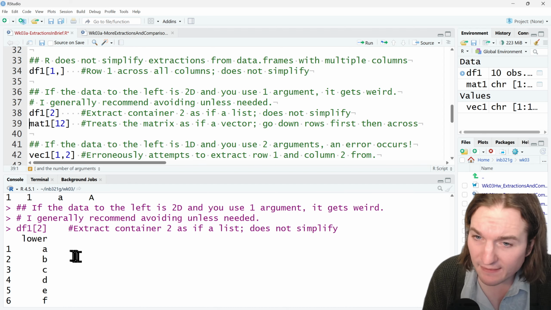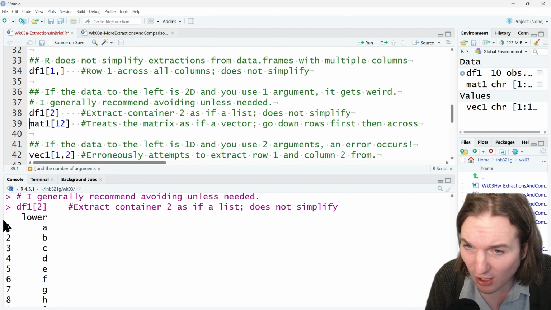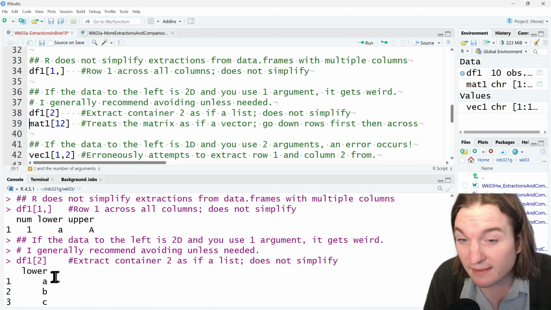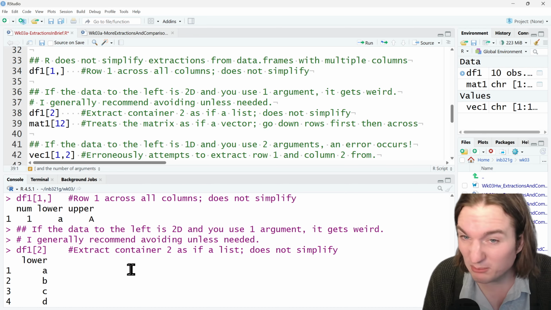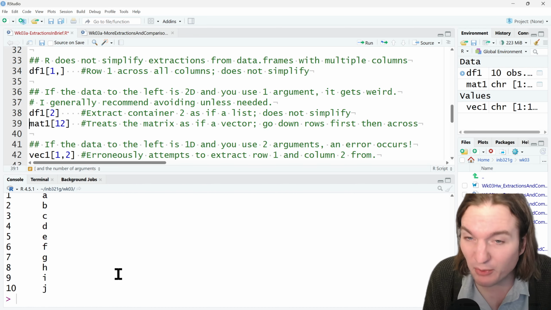Now, please note, it's the container itself. This still has column and row names because it is still a data frame. It's just now a one column data frame, one column and 10 rows.